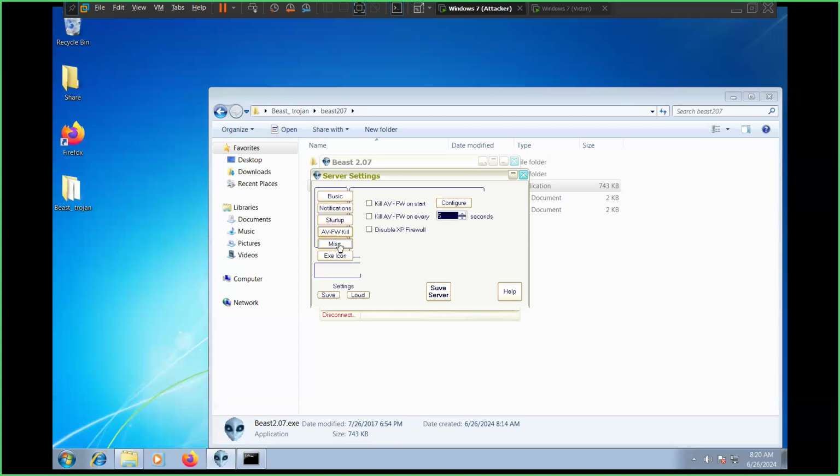And in miscellaneous, here we have some important options. Option number one is melt server on install. What this does is it hides the application after it gets installed. So you can't even remove the application later on. Enable keylogger to capture the keystrokes on the system. Fake error message to configure an error.